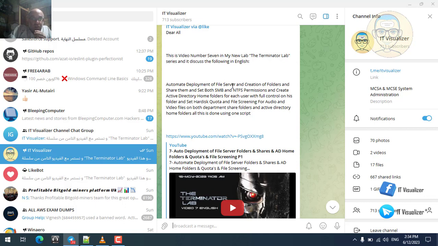And all of these are done using only one script. So this script will create a lot of things. It will install the file server feature and the File Server Resource Manager feature, create folders, share them, and set the SMB share permissions and the NTFS permissions. It will create Active Directory home folders, set the permissions on them, create quotas for every folder created and every share added, and apply some file screening rules to these file shares.